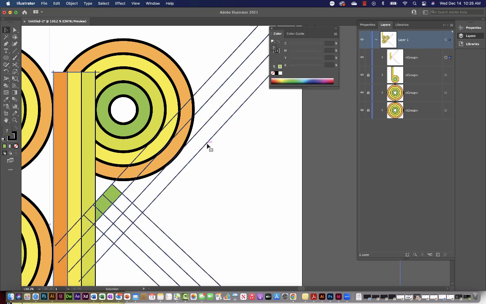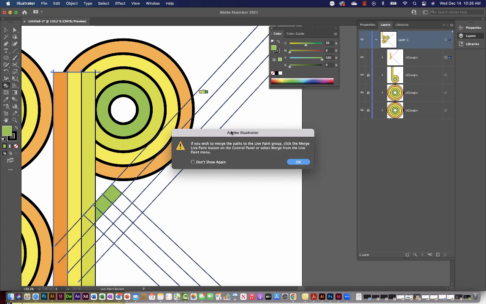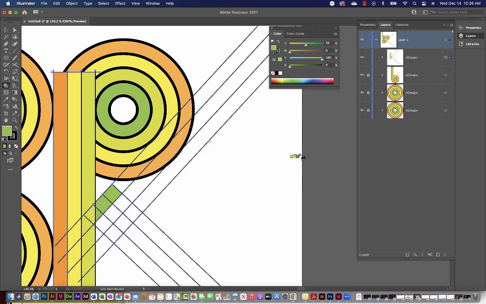Oh, it's not selected, I'm so sorry. I wonder why. Oh, it didn't make it into my group for some reason. Okay, so I just dragged it into the live paint group using my layers, so sometimes that happens if we're not paying attention.